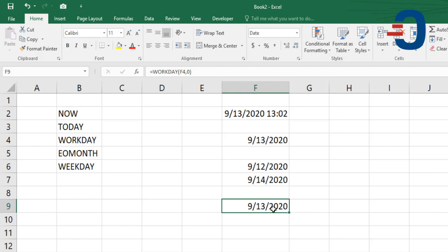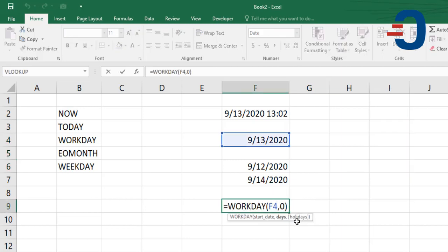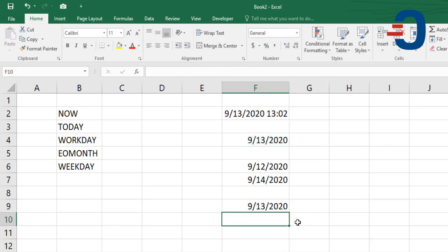If we have holidays, for example, if I want a workday after some set of days and holidays, then you need to list those holidays in a different cell, then include them after entering the number of days.